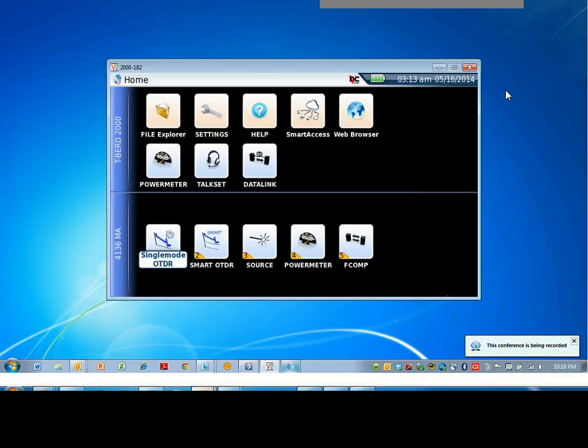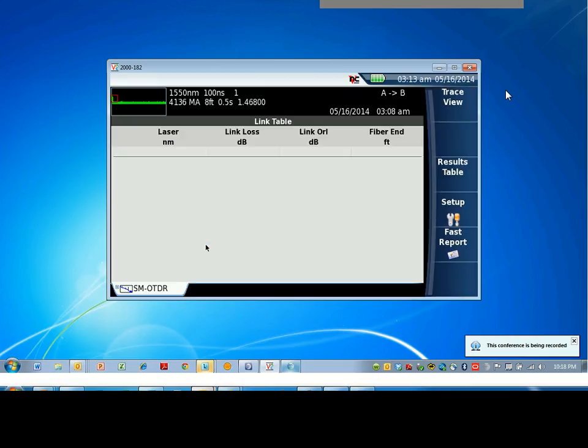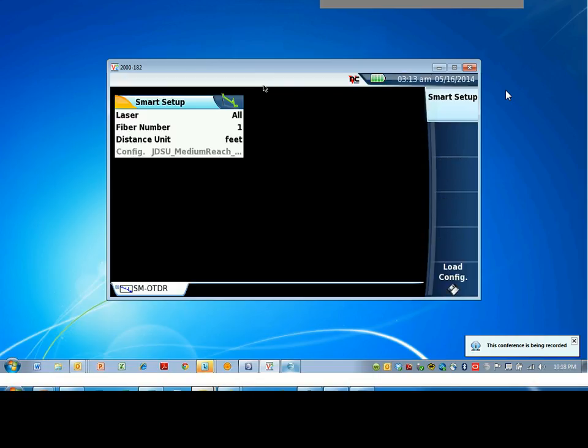Welcome. This session is on using the t-berd 2000 Smart OTDR in the real-time mode. To get started, press the home hard key, and on the home page, press the Smart OTDR icon to make it yellow to activate it. That launches us to the results page. Press the Setup hard key.